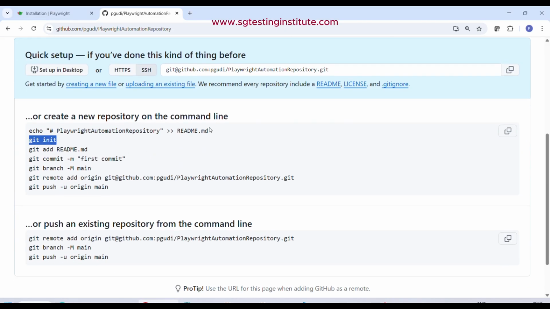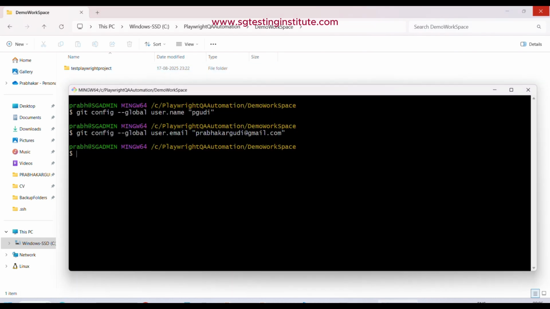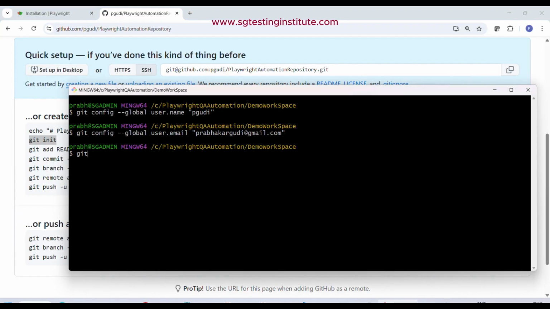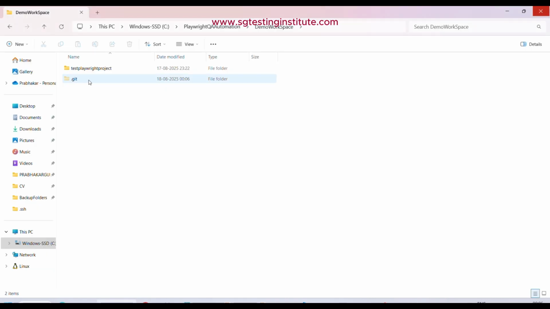Currently we don't need to create a readme file, because we already have a project, and the same project is what we would like to push. That's the reason the next command we are running is git init. As soon as we run git init, it creates a .git folder in our demo workspace. Yes, the .git folder is created.